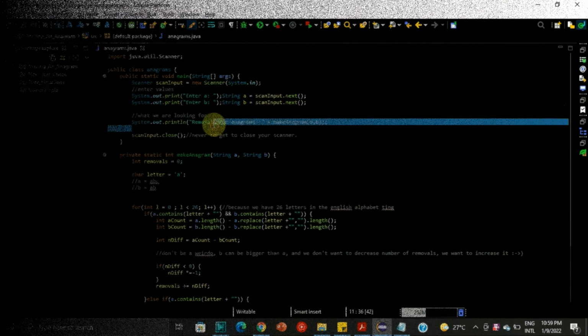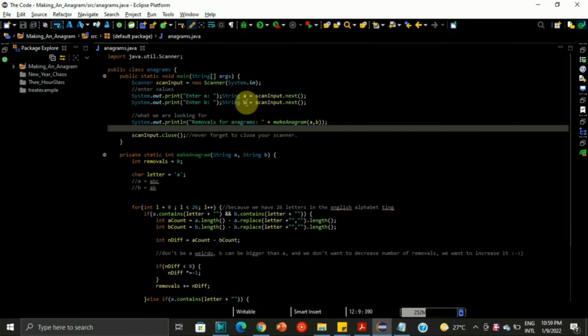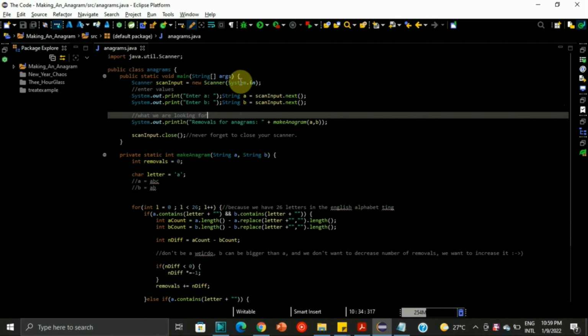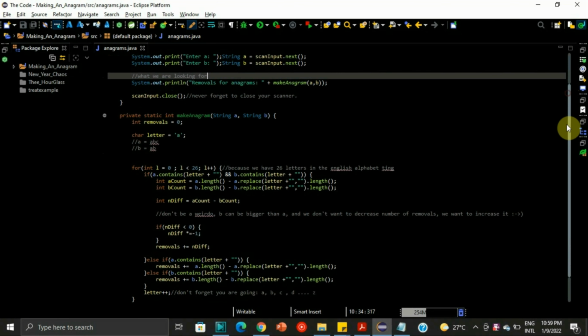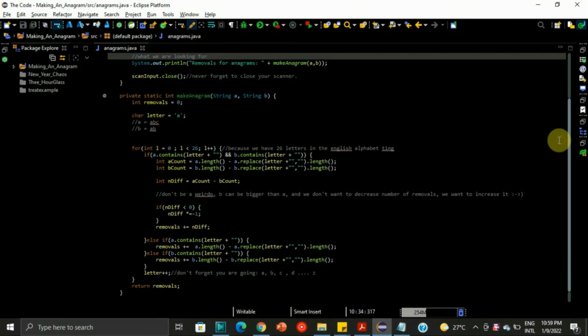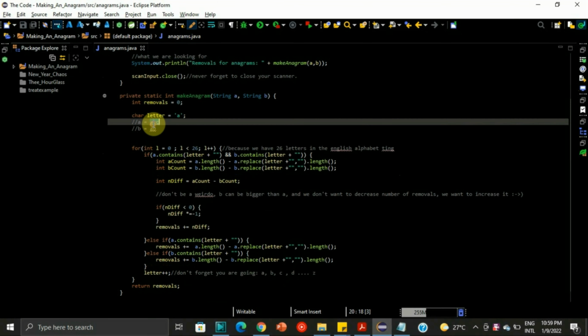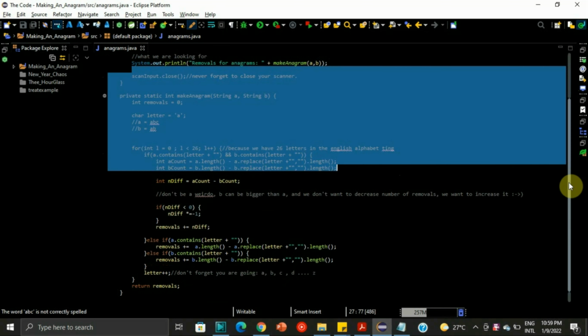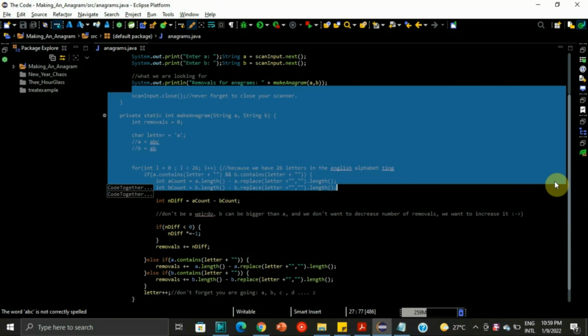So here's the basic input of A and B. You will understand how a scanner works. So let me just get into the core of things, as to say the actual function that makes anagrams. This function will return an integer, and I made it static because I'm calling it inside a static function, which is the main function, as you can see.